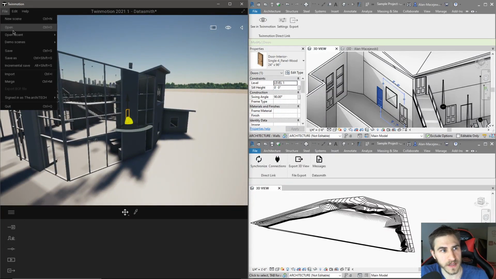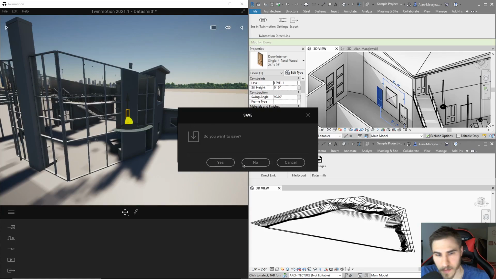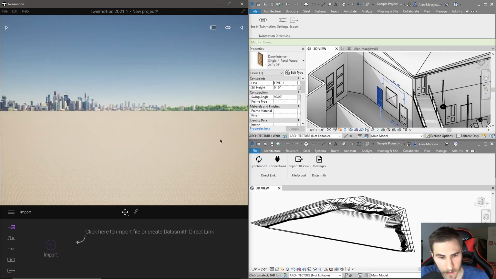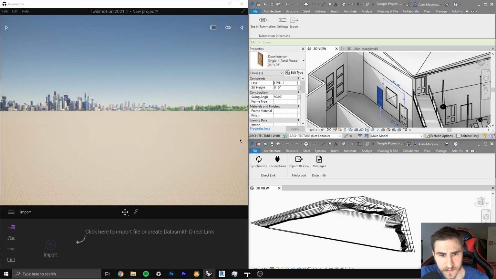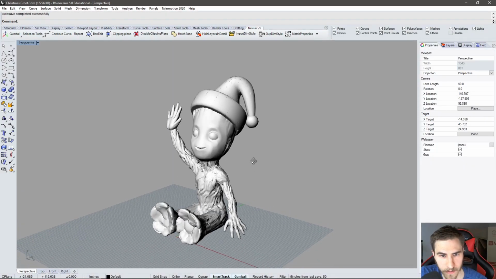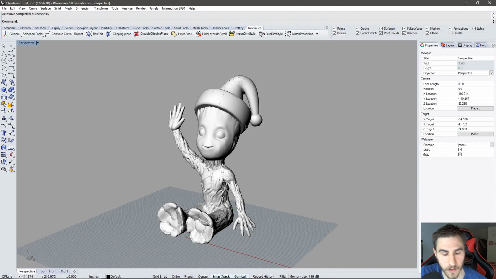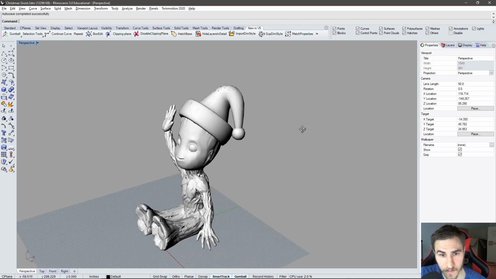So what I'm going to do now is I'm going to go to a new scene, and I don't need to save this, but I'm going to go to a new scene here, and I actually have Rhino open. And I have Rhino open with a 3D model of Groot with a Christmas hat on. Really cool stuff. I downloaded the Groot and then added the Christmas hat to myself. I ended up 3D printing this.